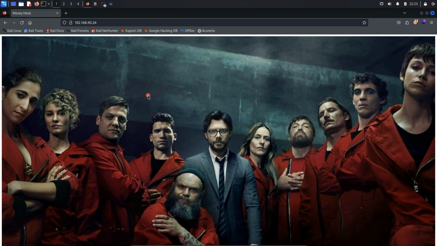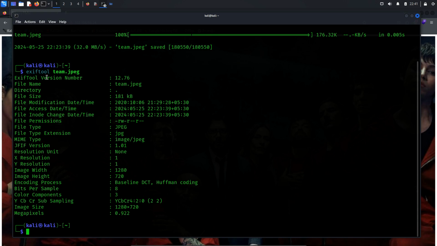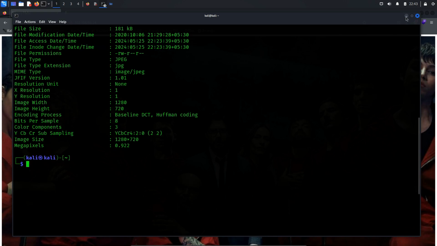To extract metadata and potentially find embedded information in this portrait image, we'll need to download it first. In the terminal, use the wget command followed by the URL of the image to download it locally. After downloading, we can analyze the image and its metadata. The image did not provide any information.